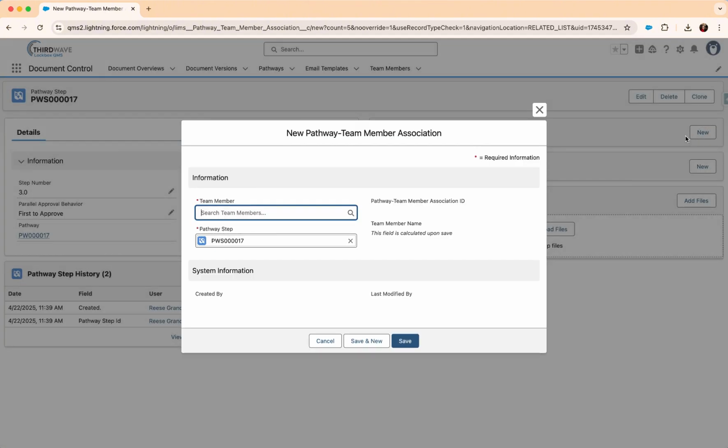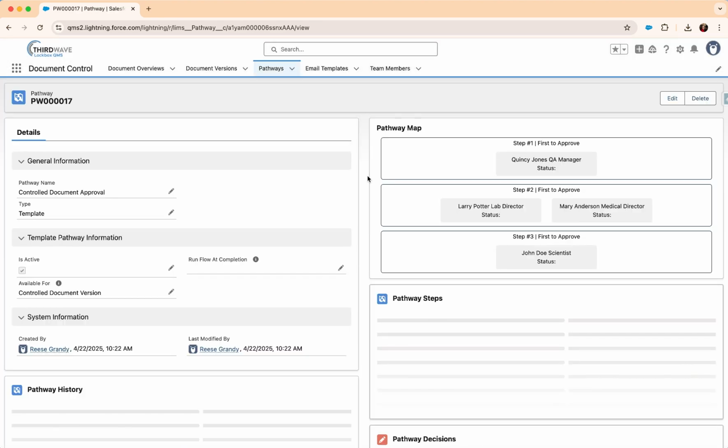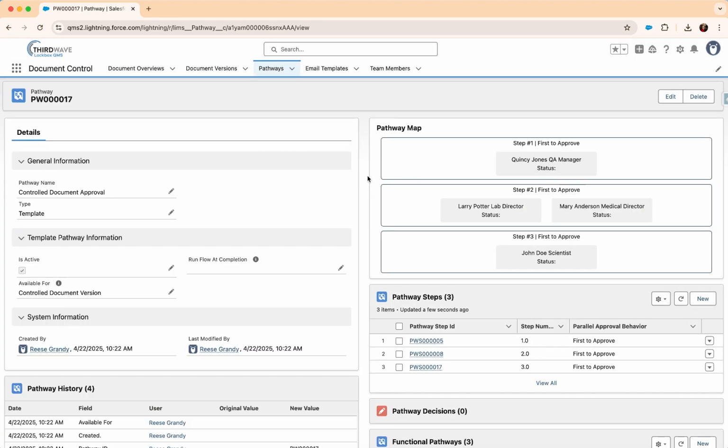Once the step has been created, I can add approvers. You can add as many approvers as required for each step. In this case, I will assign John Doe the scientist as the only approver for this step. Now when I view the pathway map, we can see the third step with our new approver. And that's how you configure approval pathways in Lockbox. These template pathways can be modified without affecting the previous review and approval processes.